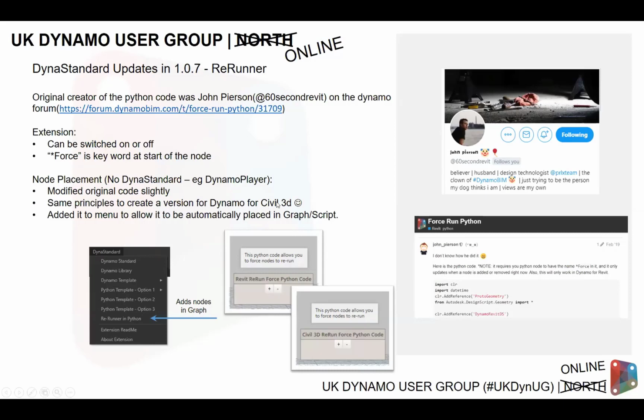Of course, it is originally from John Pearson. He first posted about it, but I've made some changes to it. I made it usable for Civils 3D as well, because in Civils 3D you can now use Dynamo, and it also does it behind the scenes in my extension.